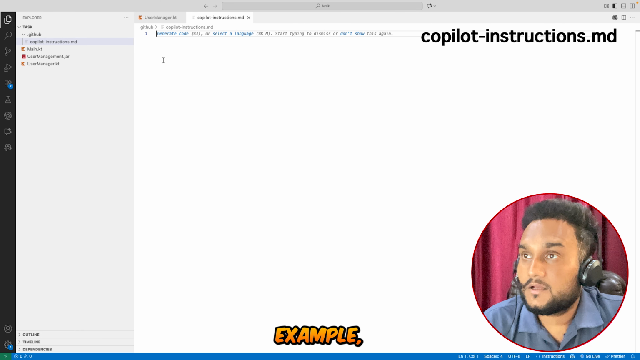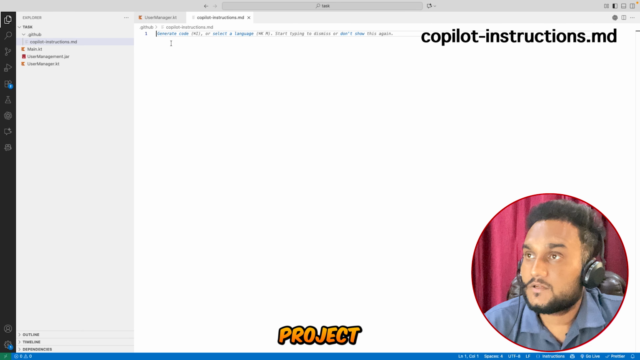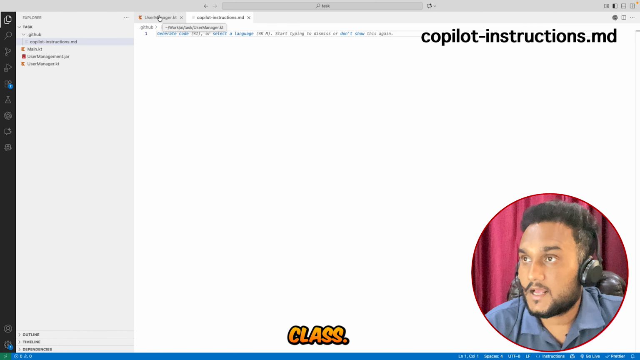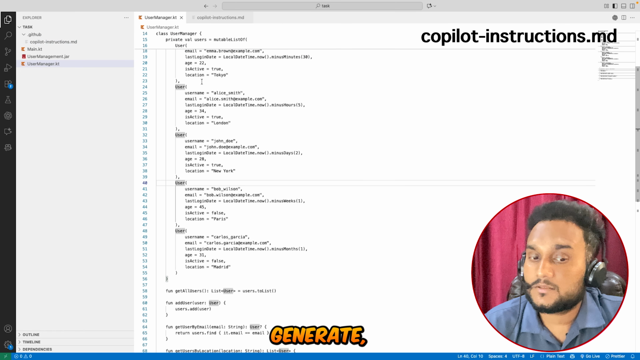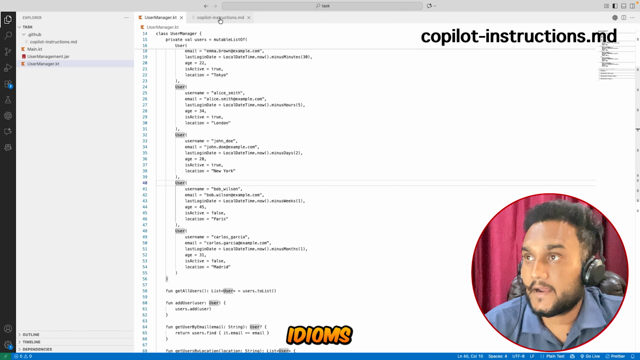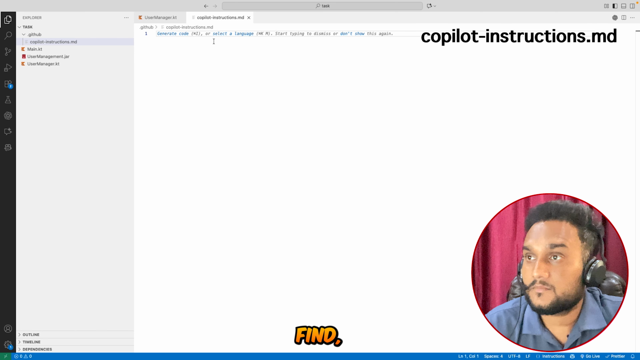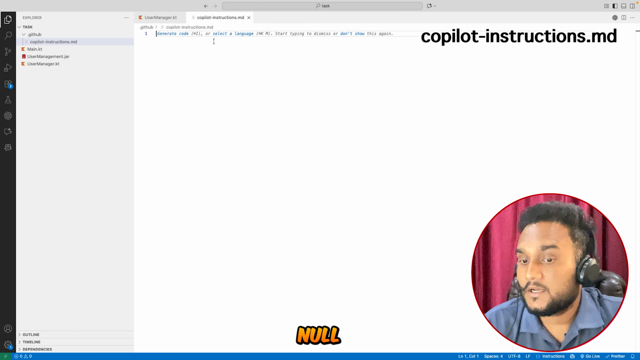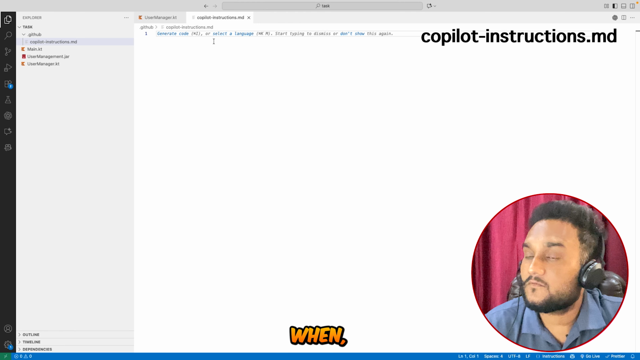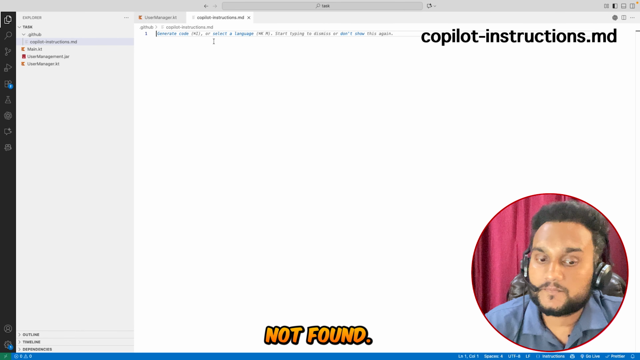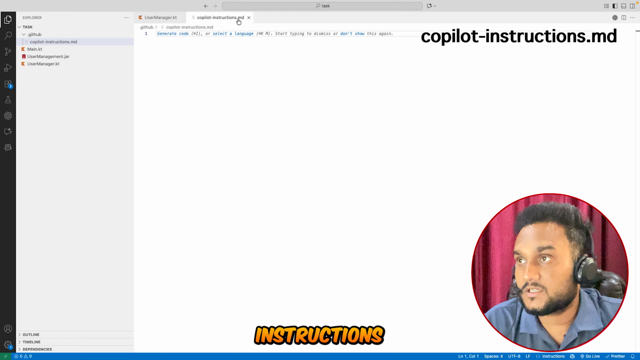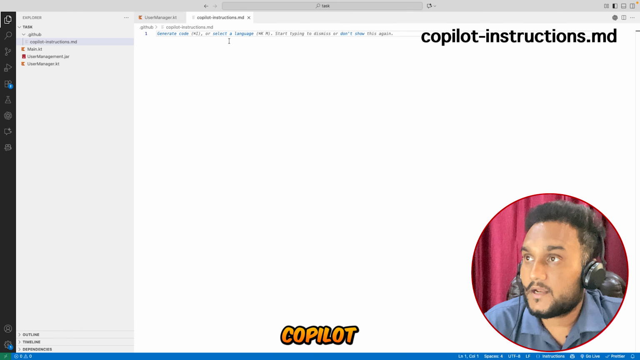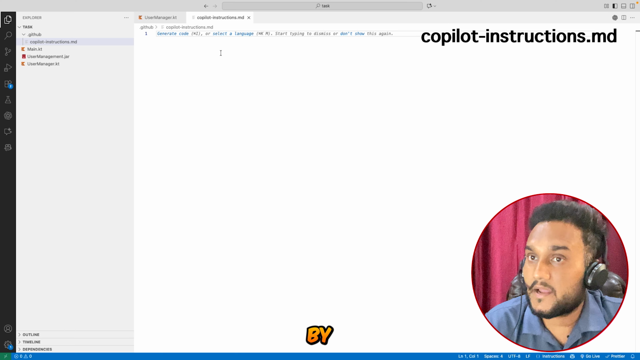Now, for example, in my project where I have this user manager class, I can tell Copilot to always generate functions that use Kotlin idioms. For example, use find with curly braces instead of manual loops, and to return null instead of throwing exceptions when user not found. So I add these rules into this file copilot-instructions.md.